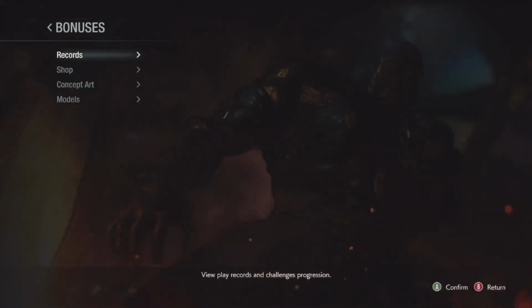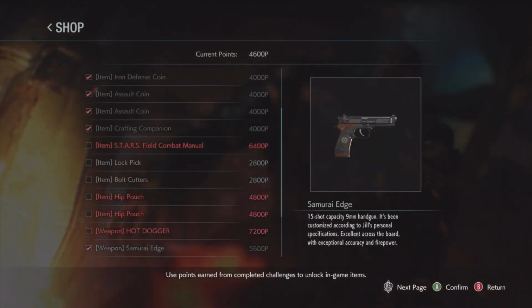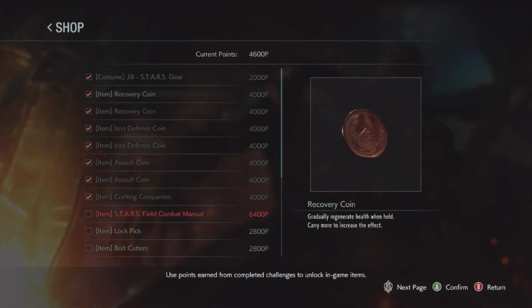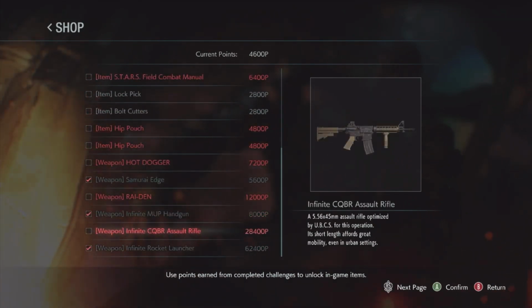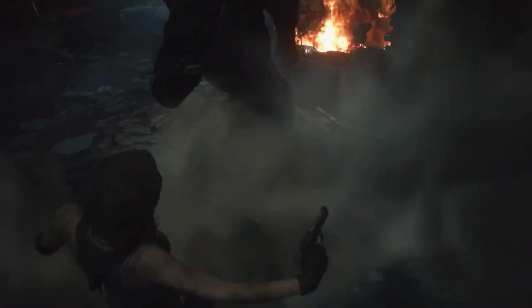But now this is where we really get into the meat of things. We're going to start talking about the sandbox now. Before we start talking about weapons, I want to talk about how Jill will move and handle. Now, I love how she handles in the Resident Evil 3 remake.